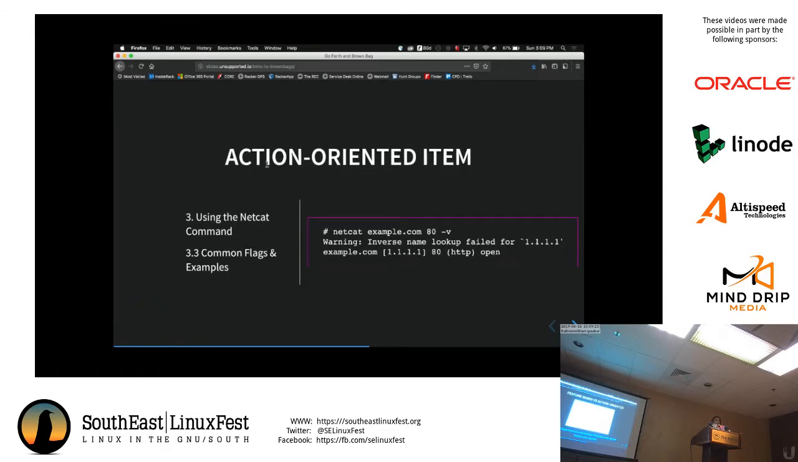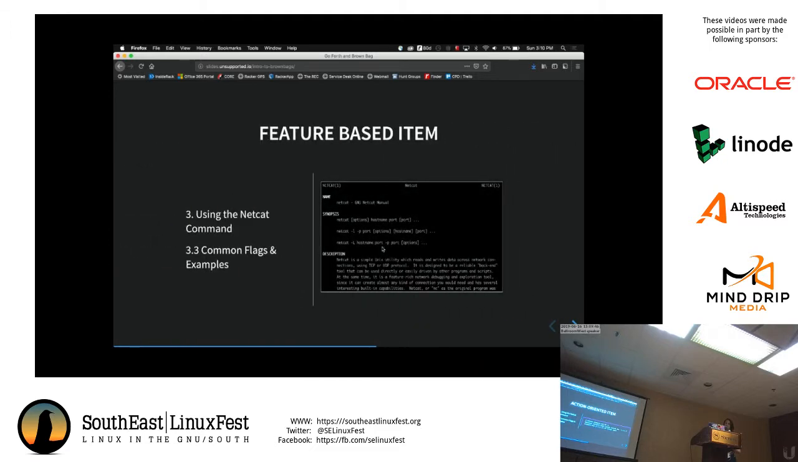So here, I just want to give an example of what this looks like. Before, we were talking about an example using the netcat command. In this example, I have what that command would look like if I ran it and what the actual output would be from that command. Alternatively, if we were talking about a feature-based example, we would talk about using the man page. We could explain the man page. We could give someone a man page and say, well, look it up. It tells you exactly what to do.